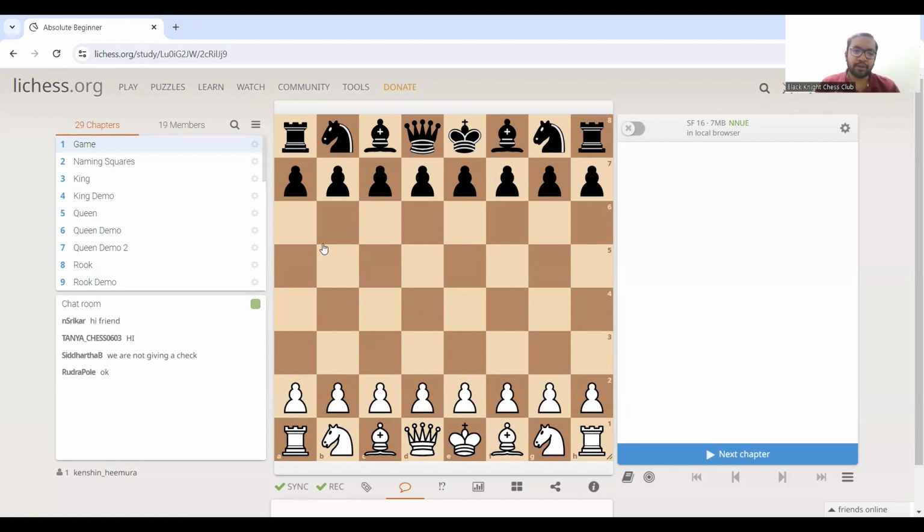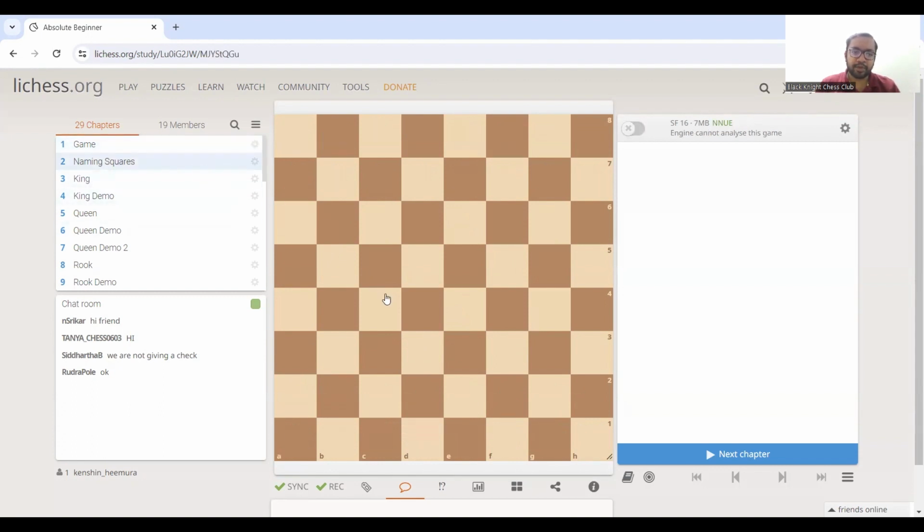So we'll start to note how to name squares. To name squares, we can see these letters and numbers, and a square is named for the letter and number. So if I click on this square, I just need to see the letter that's below it, which is F, and the number that is on the right side, which is 4. So the name of the square would be F4.